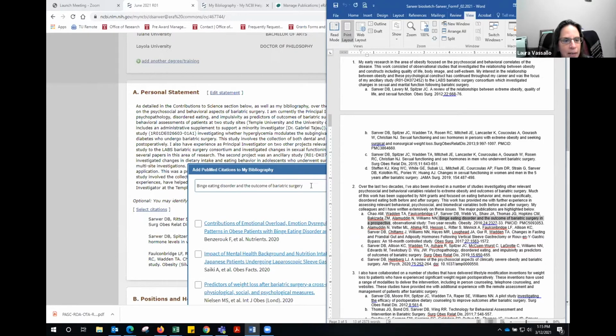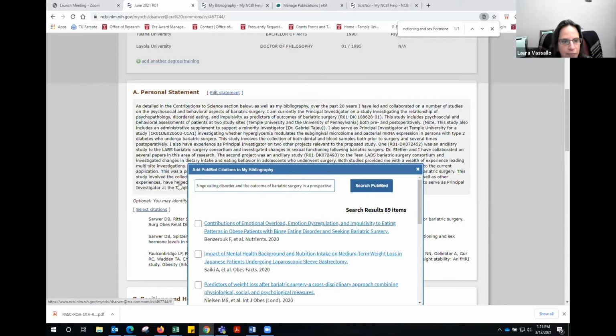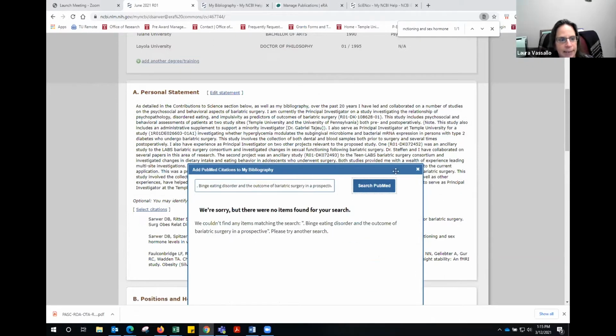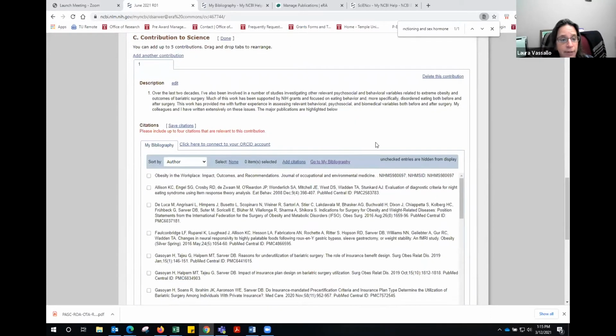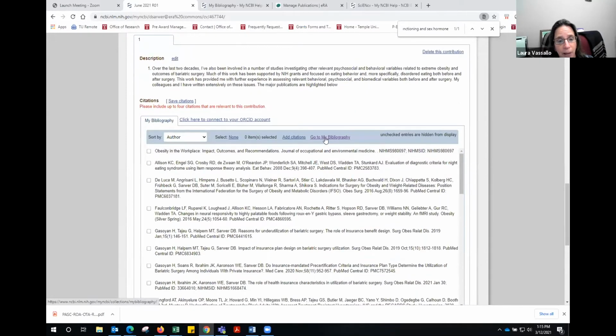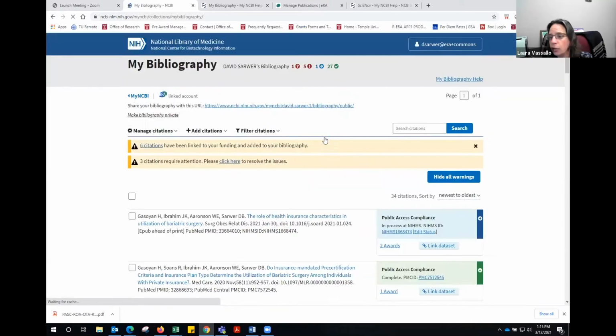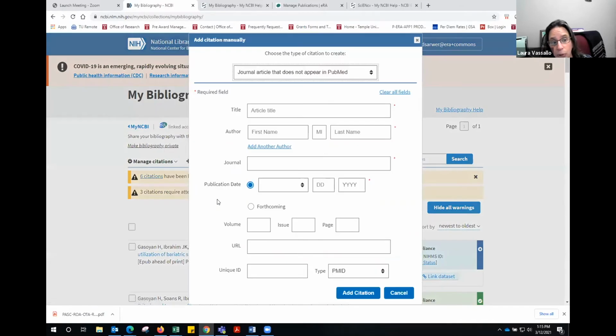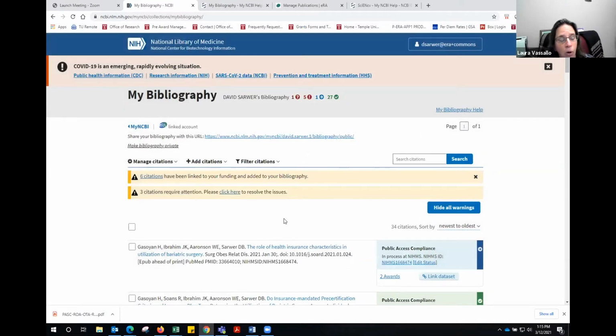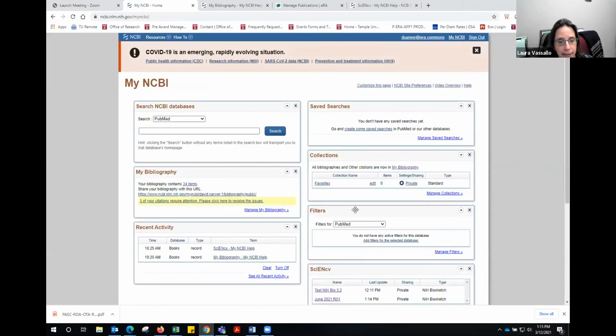Since there are so many publications in PubMed, you actually have to make sure you do cut and paste. So it's not in PubMed, but what SciENcv allows you to do is go to My Bibliography, and I'm sure you guys have done this before, you can add it manually. I'm not going to go through the process of cutting and pasting, but you can add this manually. It will be in NCBI, and then you'll be able to click it in SciENcv.